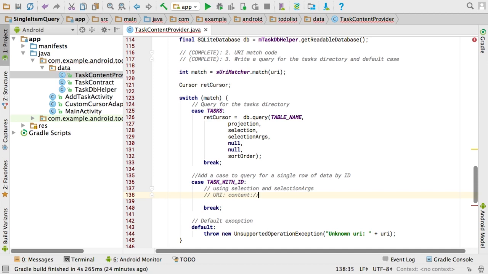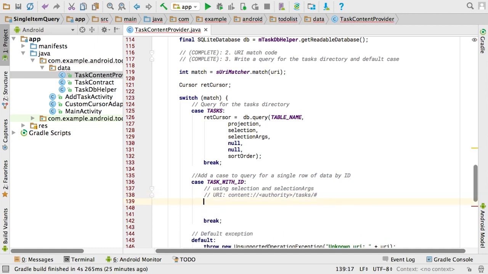The URI will look similar to the tasks directory URI. It'll start with the same scheme, authority, and tasks path, but this time also with an ID as the last part of the path. And we can grab this ID by using a call to getPathSegments on that URI, and get with the index 1 passed in. Index 0 would be the tasks portion of the path, and index 1 is the segment right next to that. And I'll store this ID in a string variable named id.